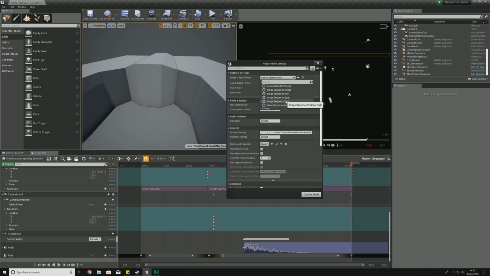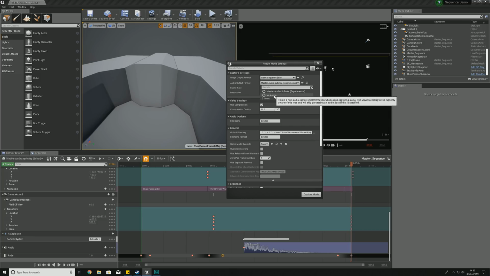Or if you just want a straight video file, then you can just use a video sequence instead, and this is just going to play like something you'd expect to see on YouTube. So go ahead and select video sequence. With this, you now have your audio output format. You've got two options: no audio, which is pretty self-explanatory, and then we also have our master audio submix. This master audio submix is essentially going to export out the audio from your sequence. Now this is experimental, and I definitely advise you go ahead and read the text here.